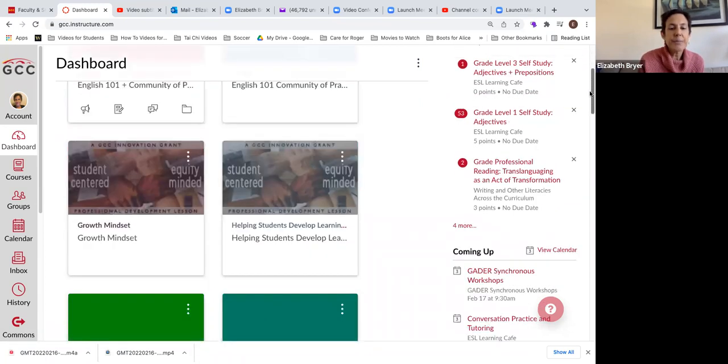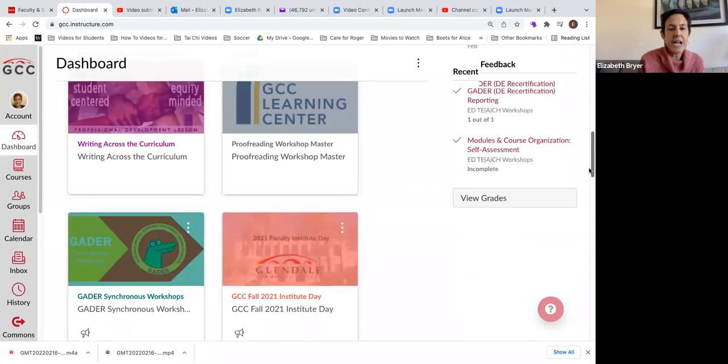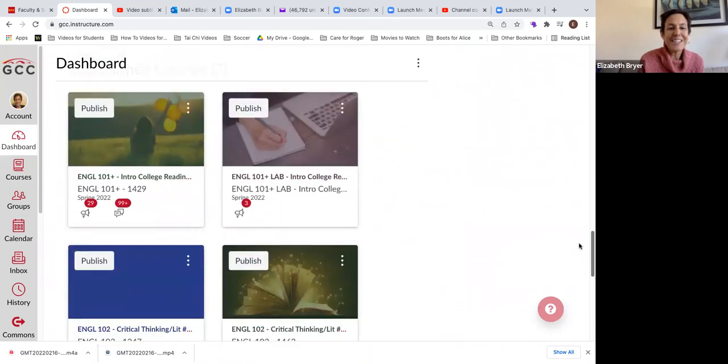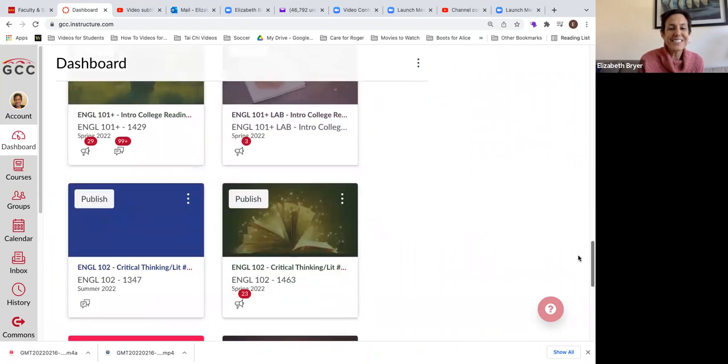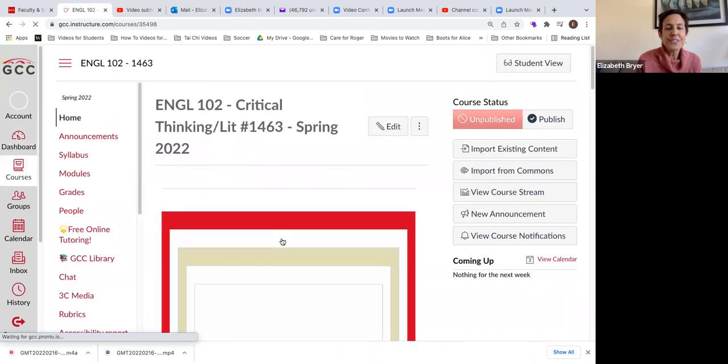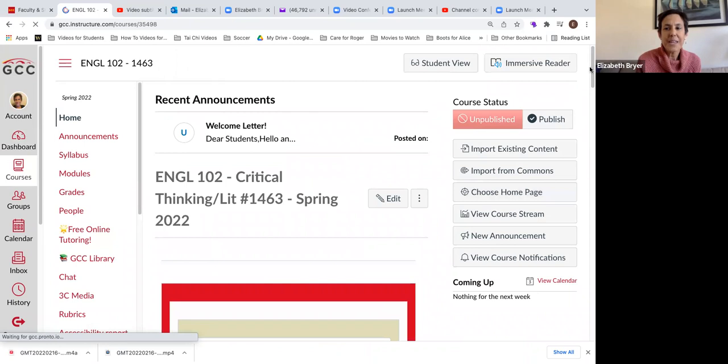Since I haven't published our course yet, I will have it published by Tuesday. I'm going to go down to my unpublished courses, and when you're ready to come into English 102, you're going to click on this card that says English 102. And when you come into English 102, the first thing you're going to see is our homepage.